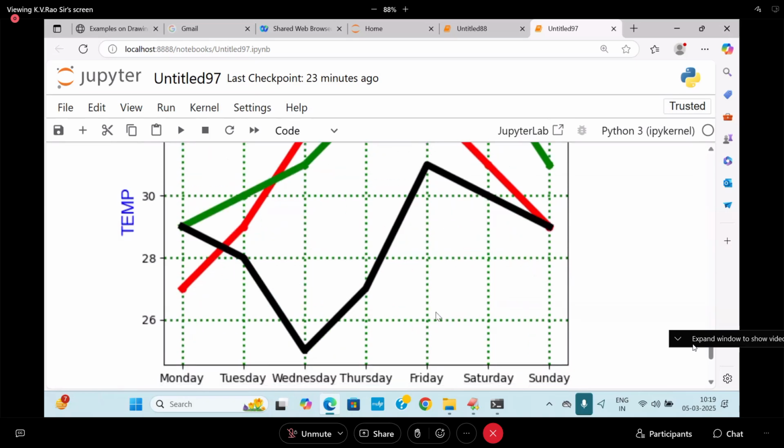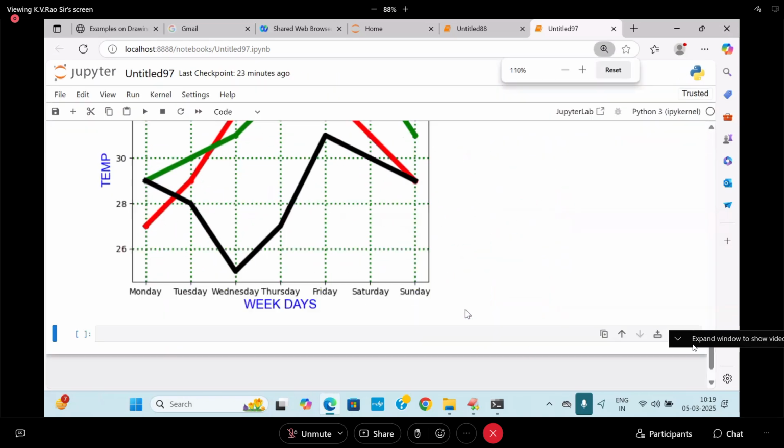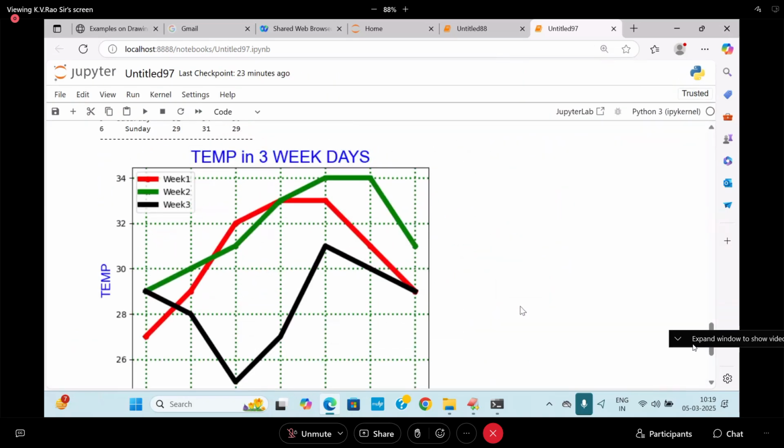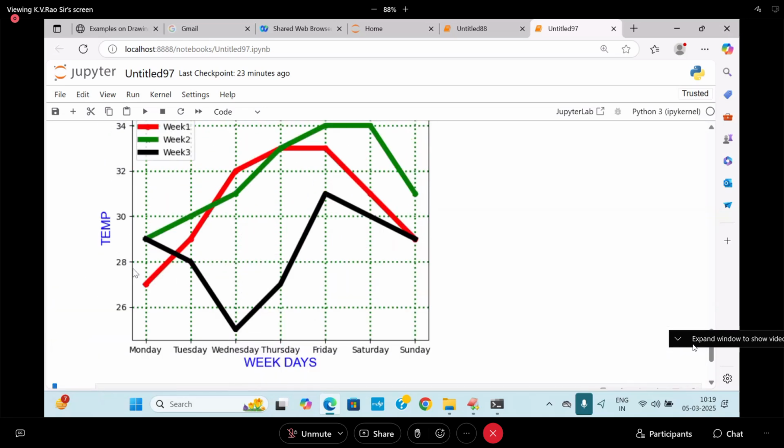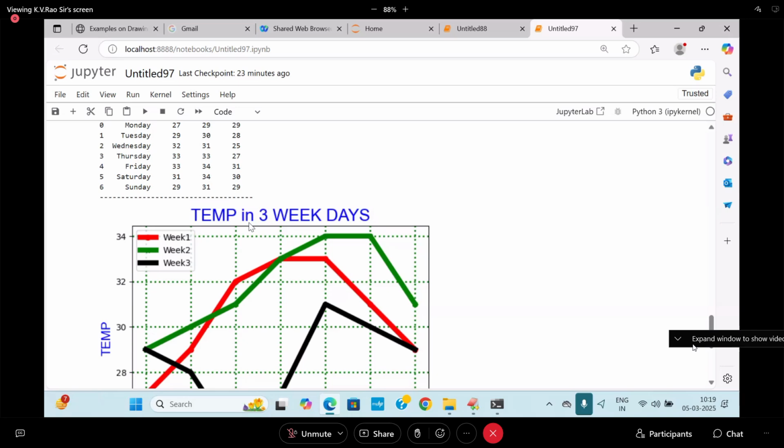This is a simple diagram I am going to show you. These are the different weeks. Week number 1, red in color. Week number 2, something. Week number 3, this is the one we are having. So this is called weekdays, and then temperature here. I think you are following me.